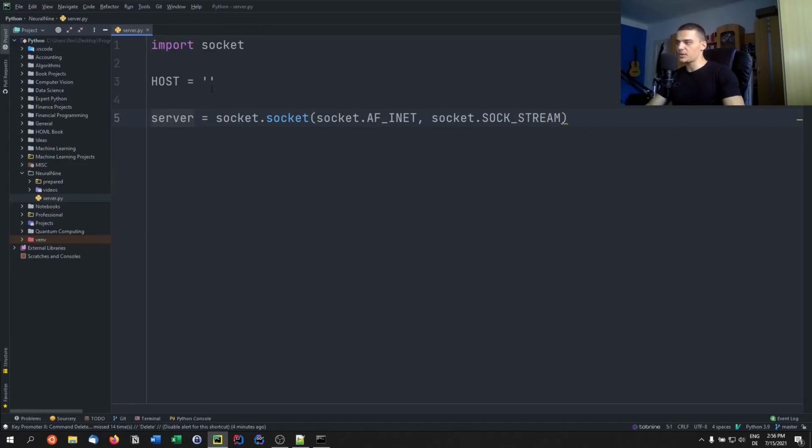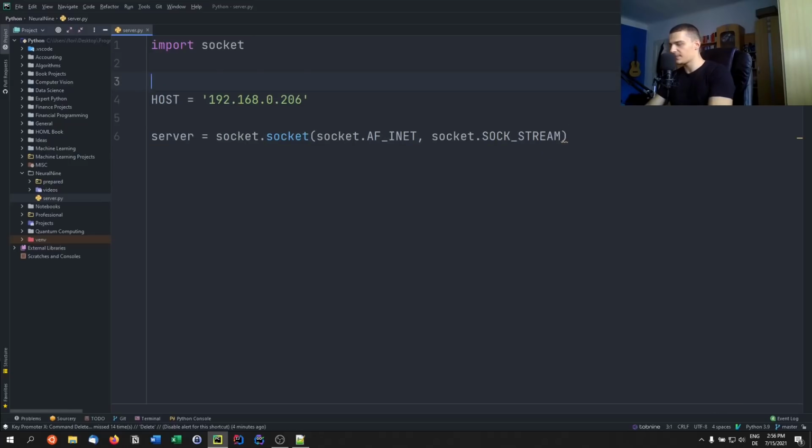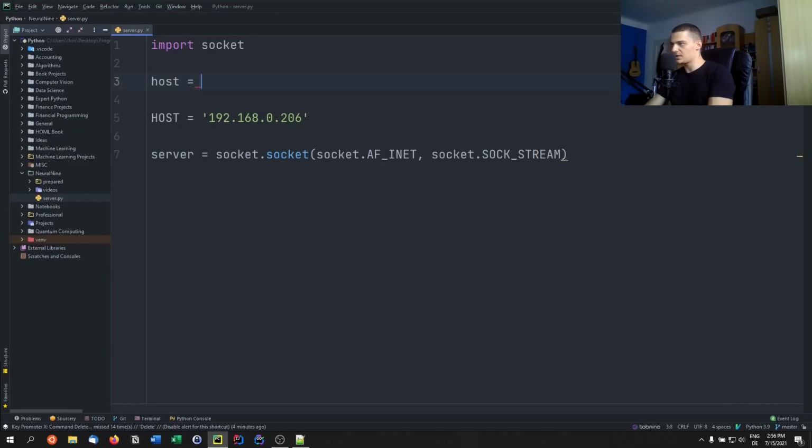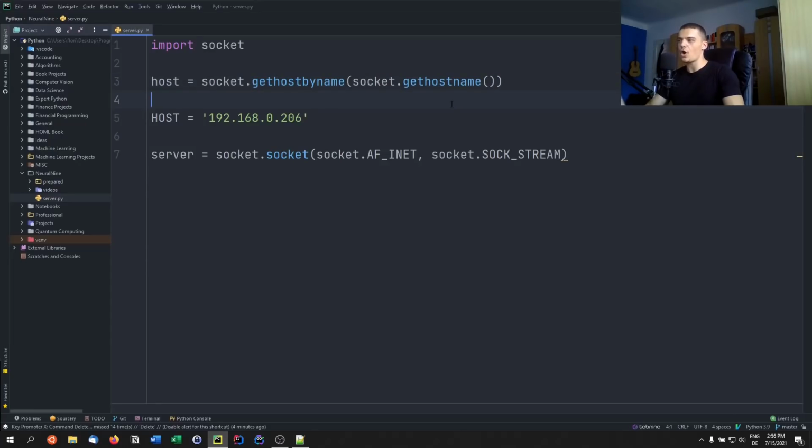And once you know your IP address, you can just manually type it in, 192.168.0.206. Or what you can do in Python, but it doesn't work if you have a VirtualBox adapter, at least not in that way, because it's going to take this IP address if you do it. But what you can do in Python is you can say host equals socket.gethostbyname, socket.gethostname. And by doing that, you automatically get your private IP address dynamically.